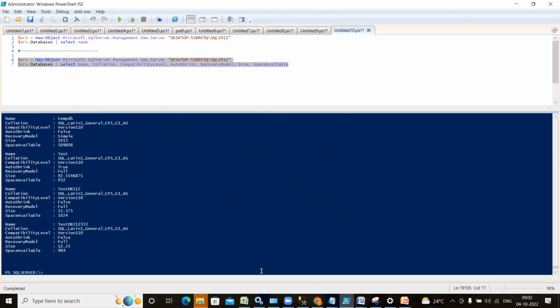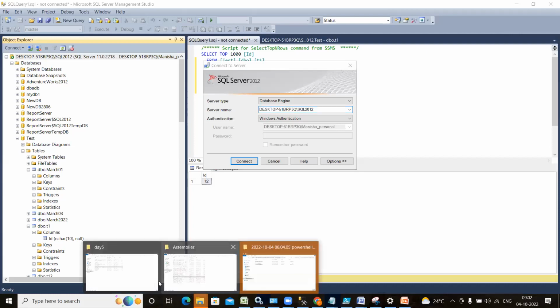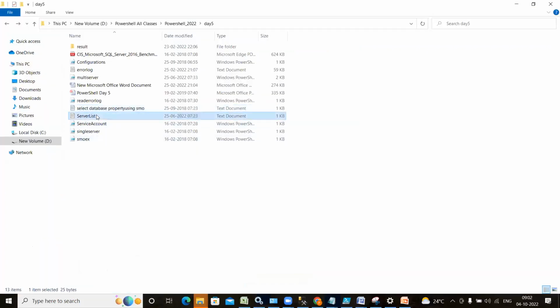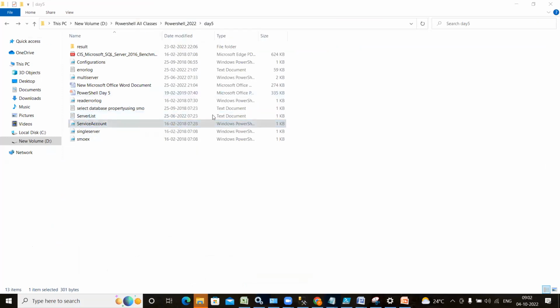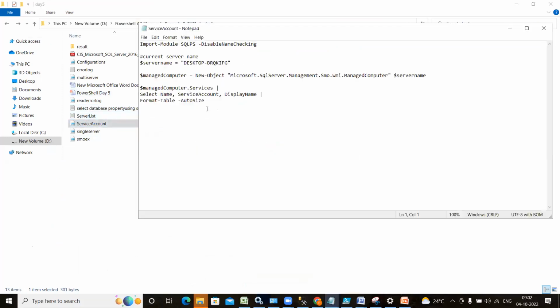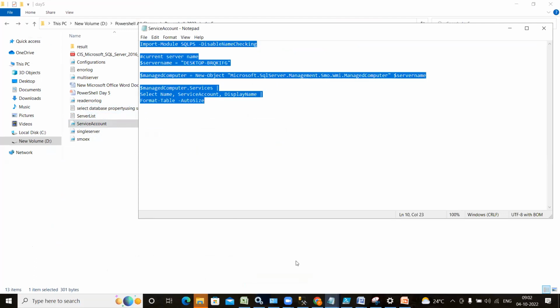After 10 minutes you have to log in again, guys. Anyhow, I have to complete this day 5 class today itself. So you go to the server list, leave it, that is not that much. I'm going with the service account information. So sometimes you will be able to get this.